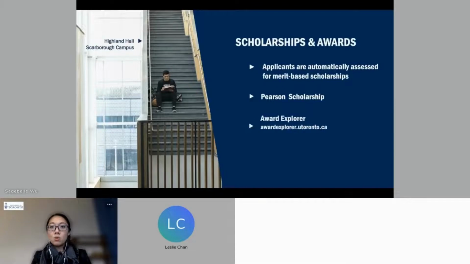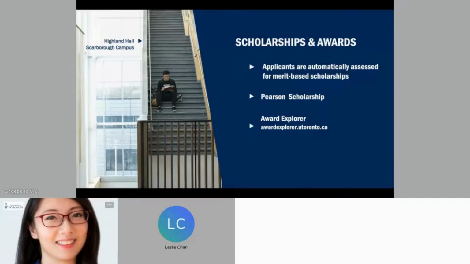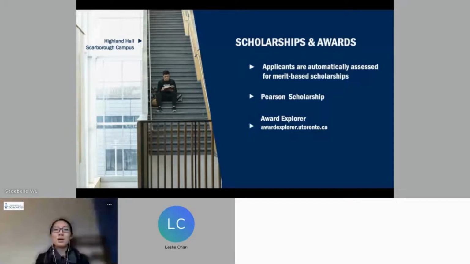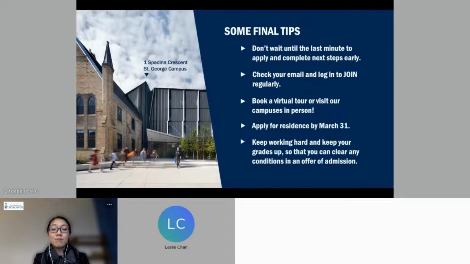All right, so another common question we get is about scholarships. All applicants to U of T are automatically assessed for merit-based scholarships. And if you have any international students, we do have the Pearson International Scholarship that you can take a look at, which requires a school nomination for that student. You can check out more information about the scholarships offered at U of T at awardexplorer.utoronto.ca.